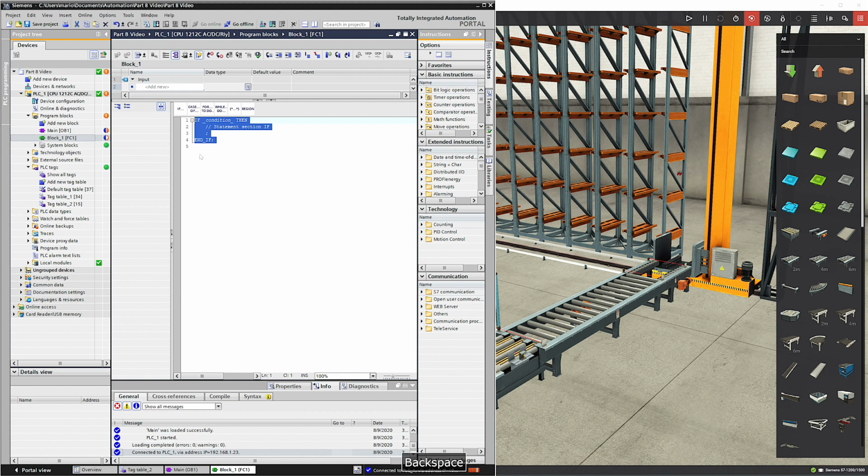So that's all for this video. In the next video, we'll actually start entering SCL code to pick up the pallets and move them into the rack, testing as we go along.